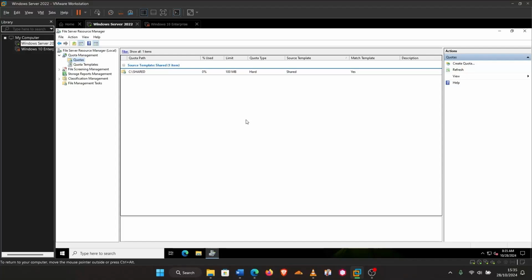Okay, next we will set up file screening for our shared folder. So basically this allows us to control what type of files can be stored in our shared folder. Sometimes we want to restrict certain types of files like video, audio, and images because they are large in size and they can quickly fill up the space.